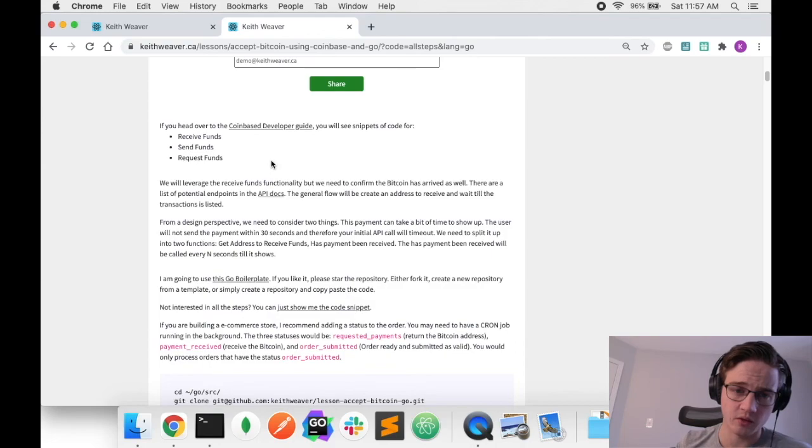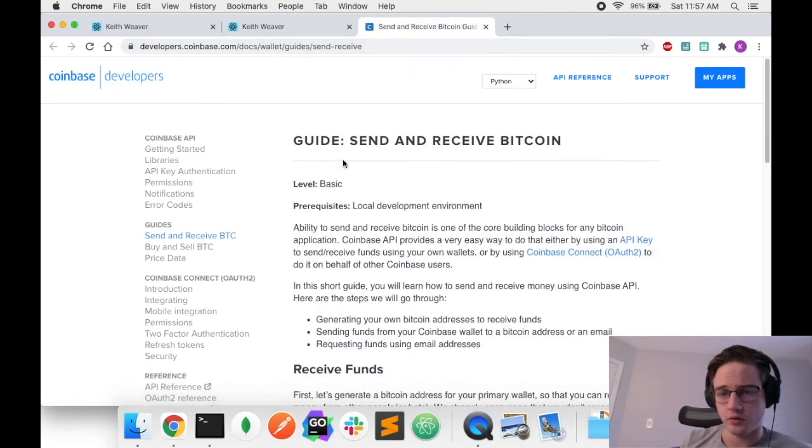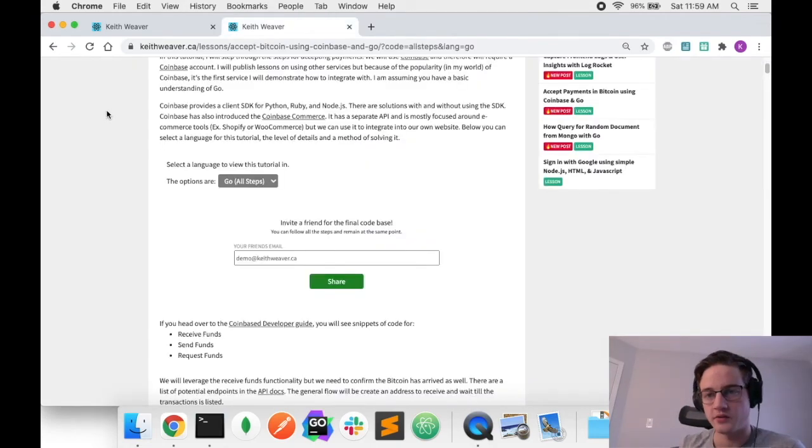And we're going to be using the Coinbase developer API here. So we're going to be going through their developer docs. You'll have to have an account so we can create an API key, and I'll walk you through the steps for creating an API key in a bit. Let's dive into some code now.